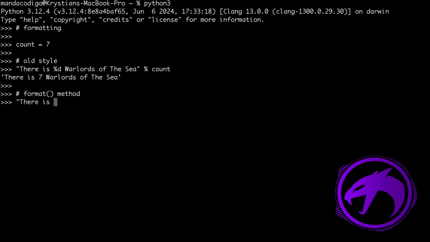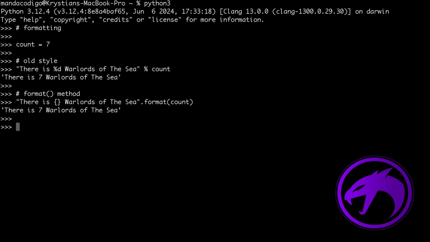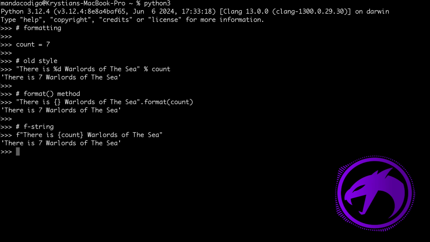This approach uses the format method of the string object, where curly braces act like placeholders. Introduced in Python 3.6, f-strings provide a concise way to embed expressions inside string literals using curly braces. I personally use this approach the most often.